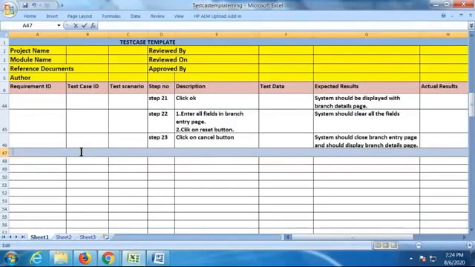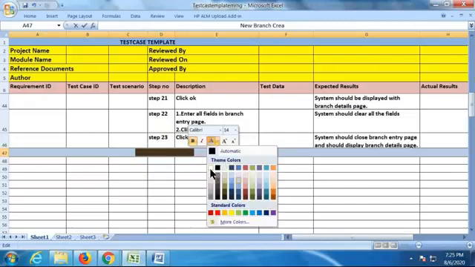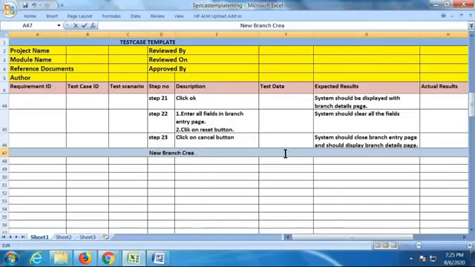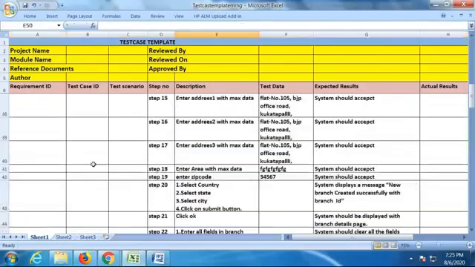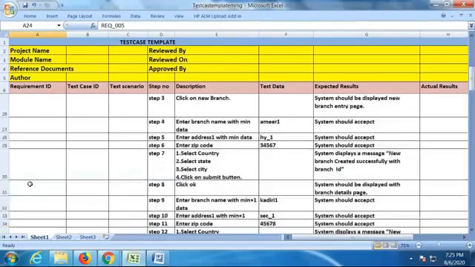Okay, so here, what is that name? Module name? New branch creation. New branch creation with invalid data. What is the test case ID? Requirement ID. Requirement ID is 5 now. So requirement ID will be 6 now, right?